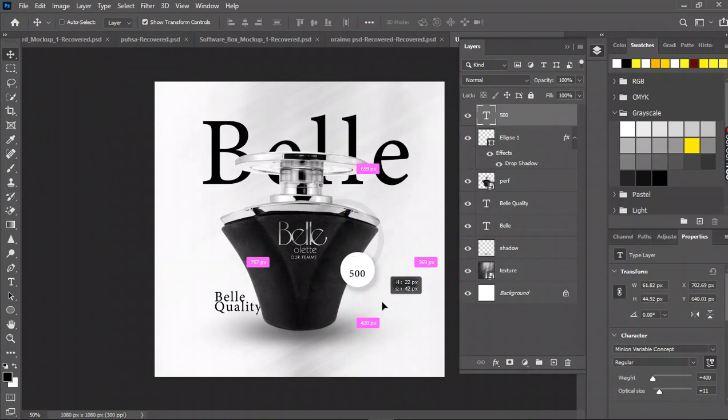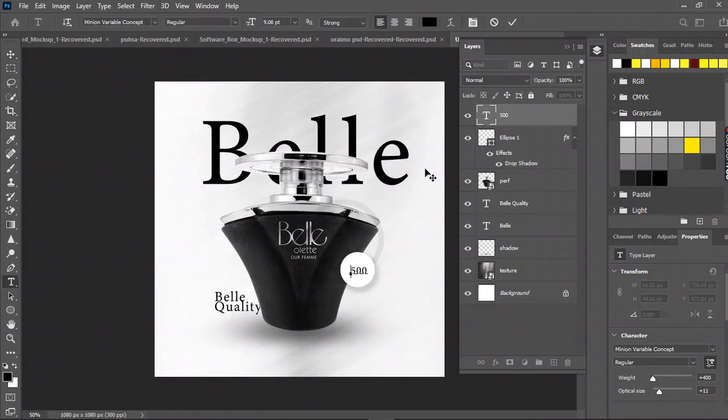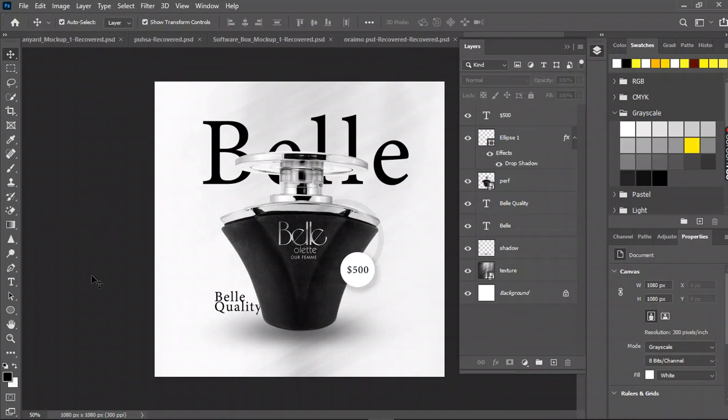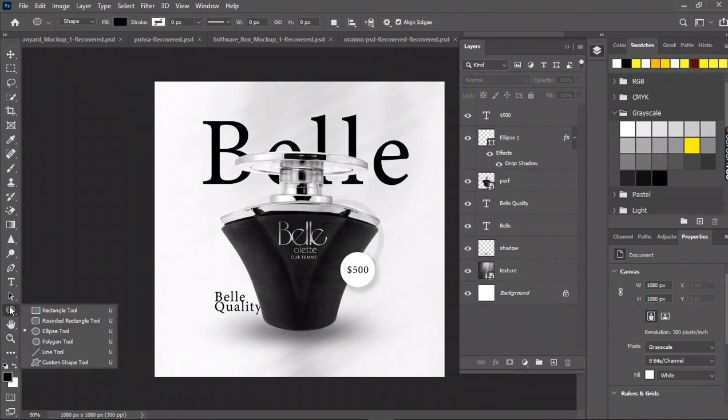It's a luxury perfume, so it can't be cheap. So we've got $500 for this perfume. Okay, so after that, we are going to add the contacts or the website. Yes, the website where people can shop.